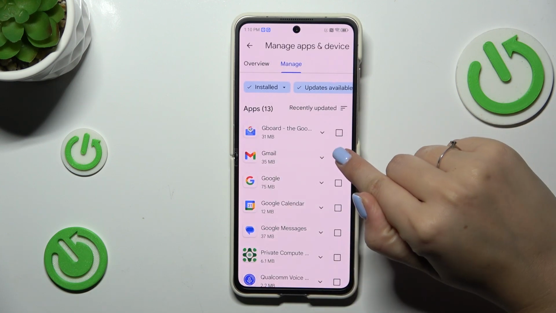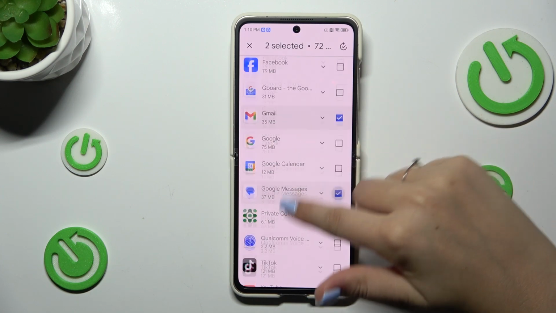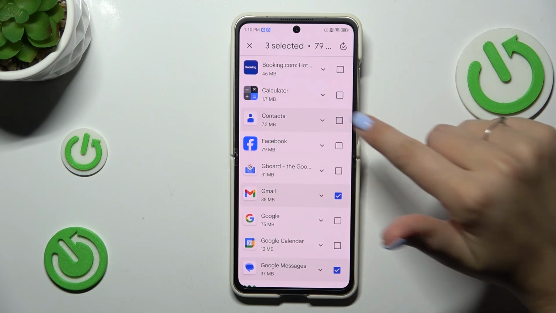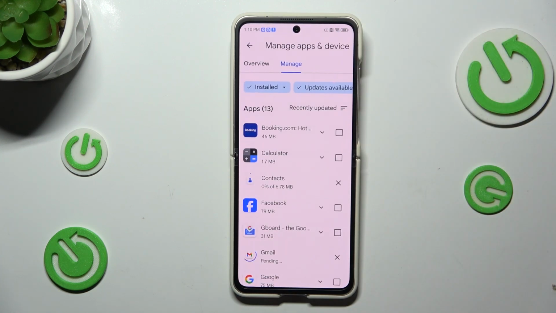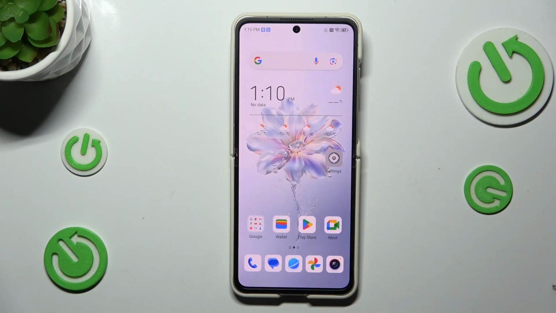Simply find the options and mark them. So for example, those options in my case, and then tap on this update icon in the right upper corner. And right now your device will download the updates, and after that they will be successfully installed and automatically updated and applied. Alright, so that will be all.